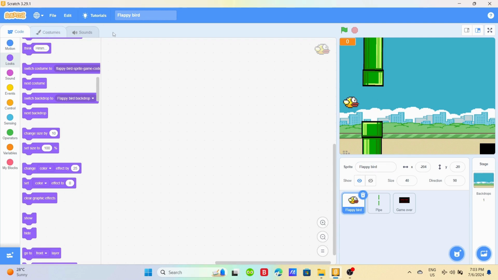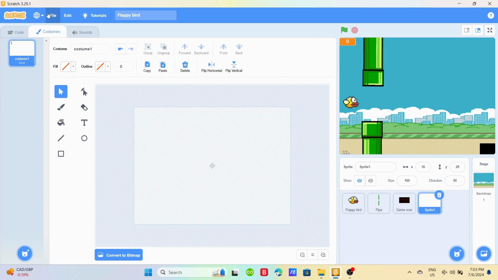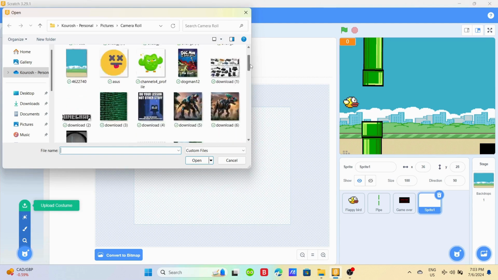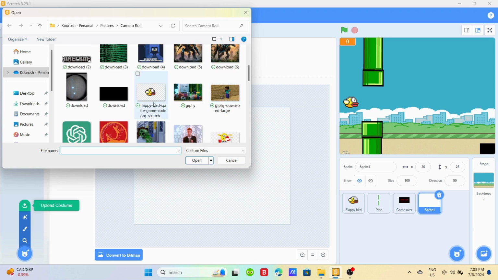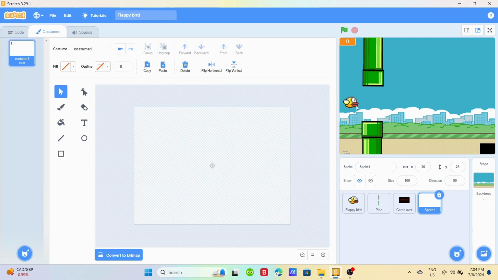So let's get started. I already set up the sprites and background, but I'll show you how I got them. I clicked the paint thing here for the sprites, and then I went up here, clicked the upload costume button, and I just found it. Well, this is what I wanted, so yeah. So I clicked that, and then this thing comes.